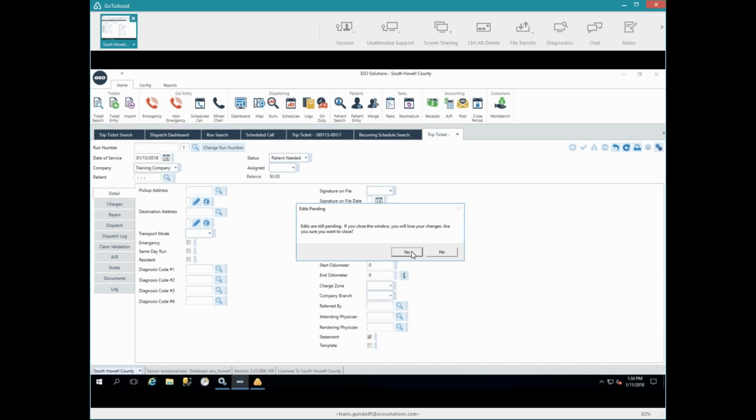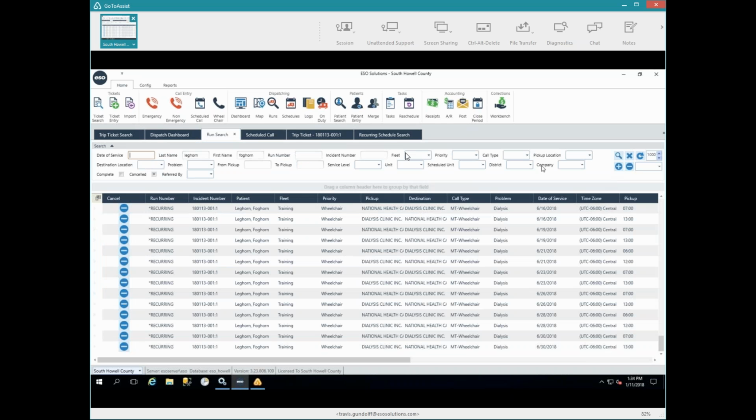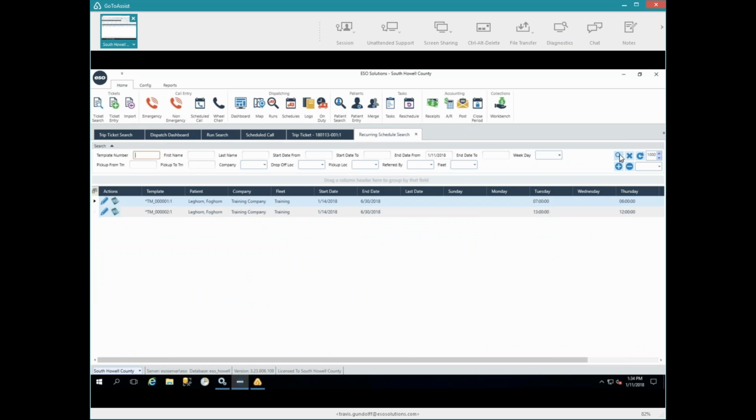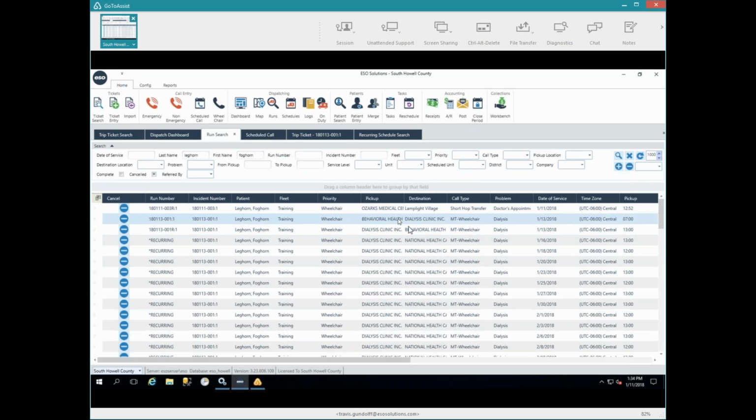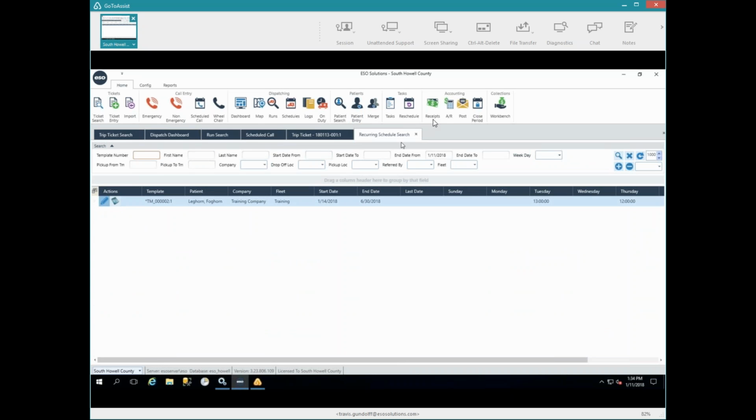And then I'm going to close. Yes, I want to close the tab. Come back into my current schedule module, hit search, and that outbound is deleted. If I go back to my run search, all of the outbounds are gone, only the returns remain, which means I can now get rid of those return trips.